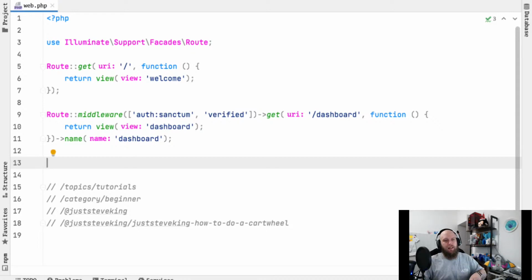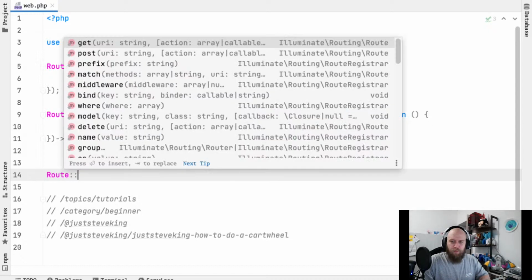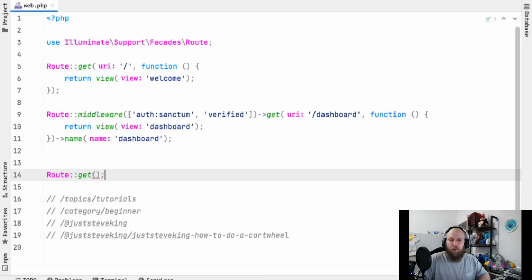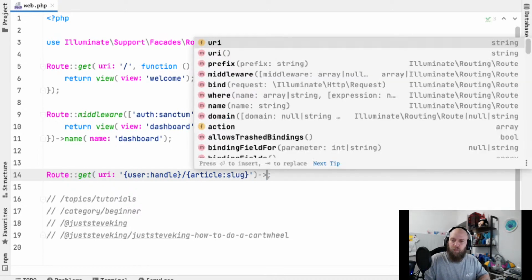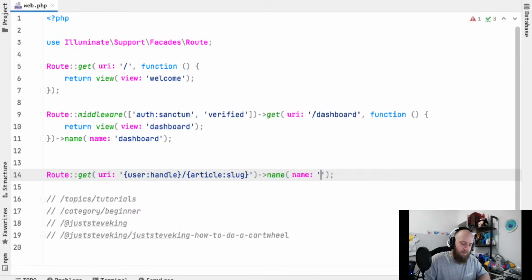So what I'm going to do is start with probably the most annoying route. I'm going to do a get request. We're going to go to the user handle followed by the article slug. I'm going to name this articles.show.